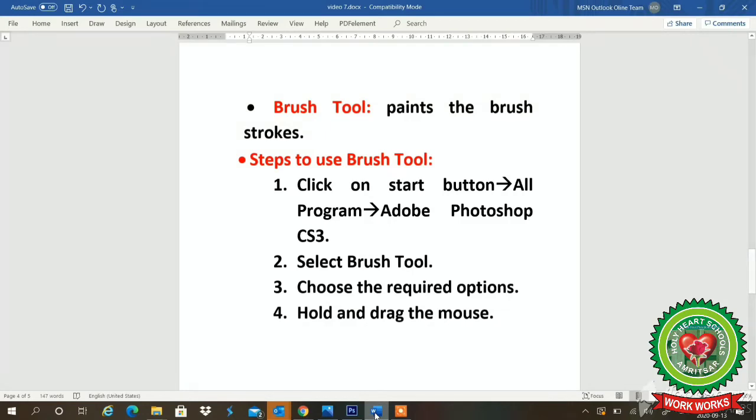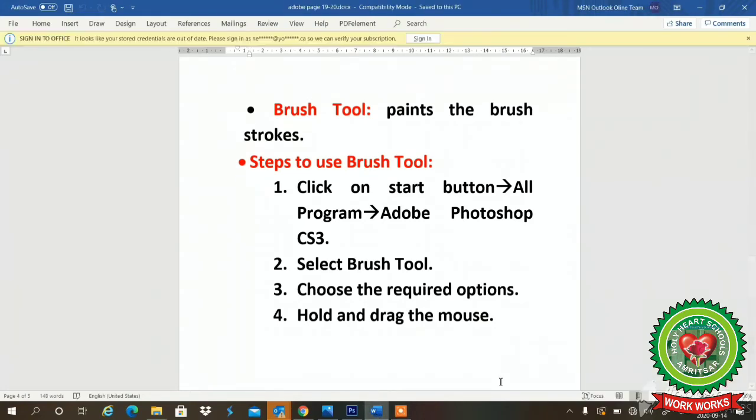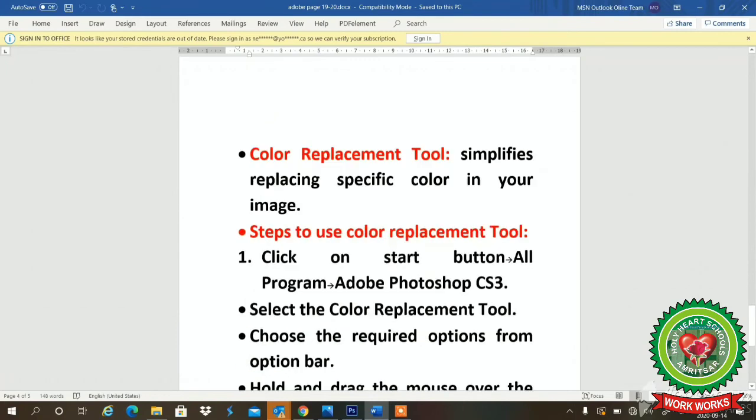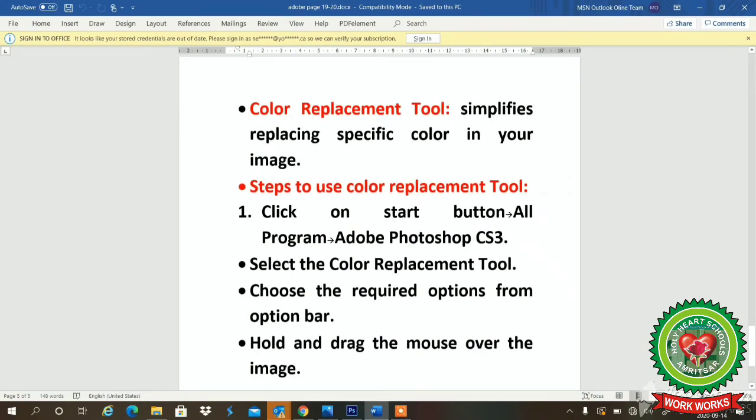Click on Start button, All Programs, Adobe Photoshop CS3. Select brush tool. Choose the required options and hold and drag the mouse. Clear, students? Next topic we are having color replacement tool.